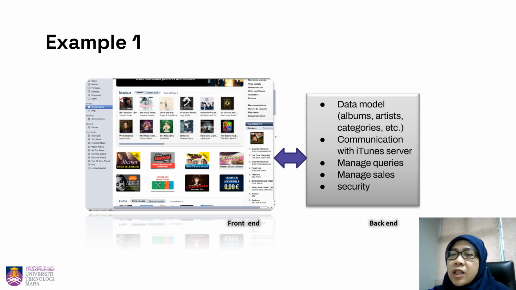Okay, now let's explore the structure of an interactive system by using the iTunes website as an example. The iTunes website is a popular platform for purchasing and streaming music, movies, TV shows, and podcasts. The front end of the iTunes website is the visible part the user interacts with. It includes the user interface elements that facilitate navigation, content discovery, and playback.